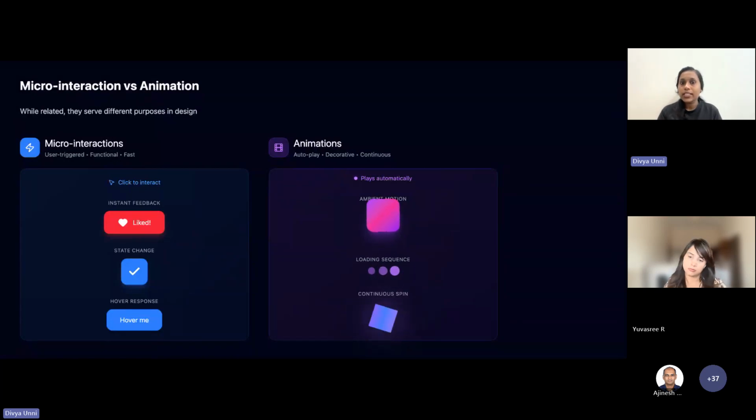Meanwhile, animations just do their own thing. They don't wait for our input. They simply play in the background, like a floating shape, a loading sequence, or a continuous spin. They are there to set the vibe, make the screen feel alive, and guide our eyes around. So the simplest way to remember is: micro interactions respond to us, while animations are decorative motions.